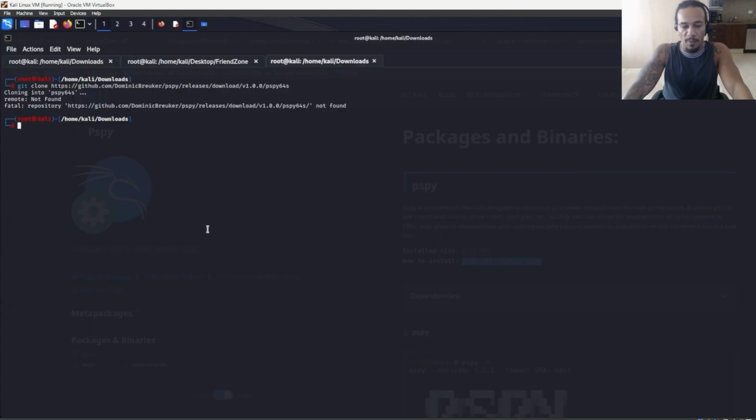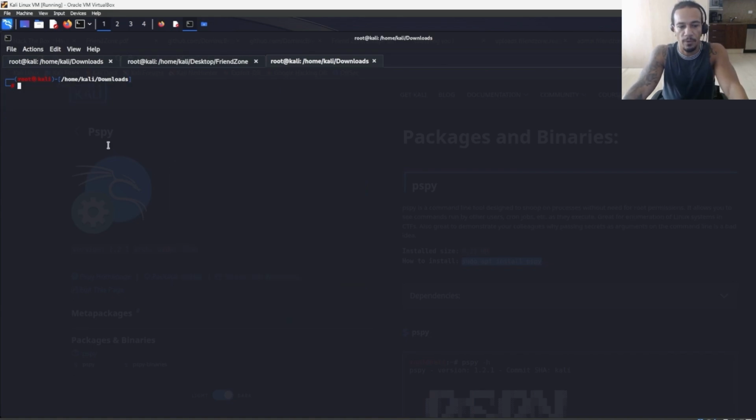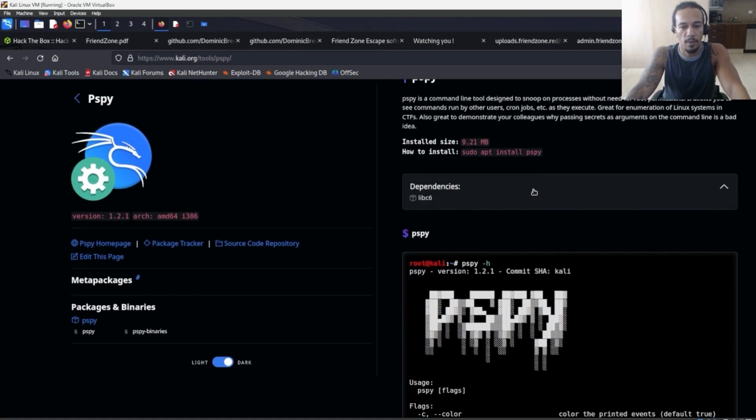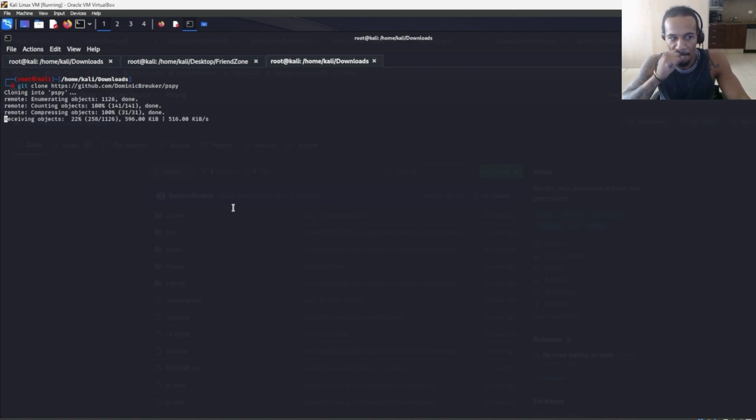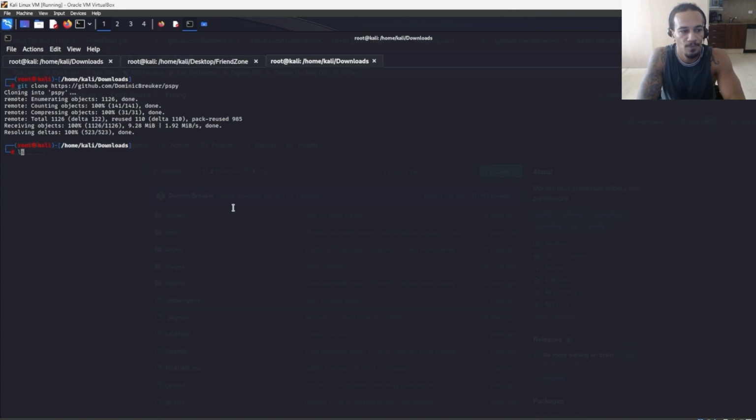So we're going to go ahead and sudo apt install pspy. You can git clone it if you'd like. And we're going to have to git clone it because for whatever reason this doesn't want to work on my machine. So whatever. We'll do git clone. And we are able to successfully download the enumeration tool. ls, and we see pspy right there.